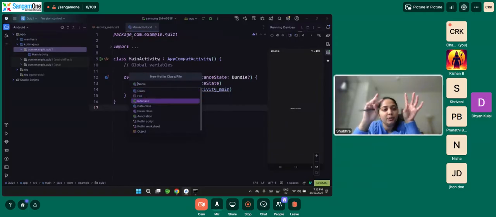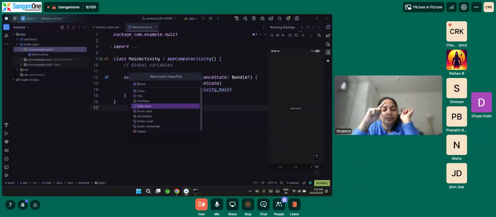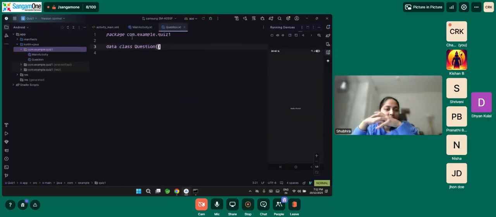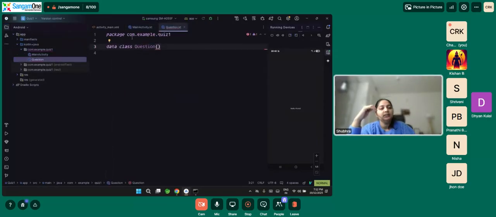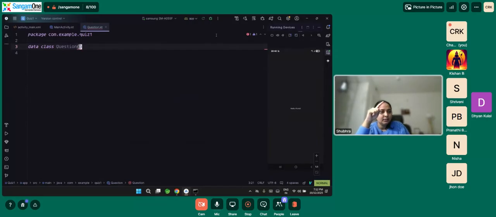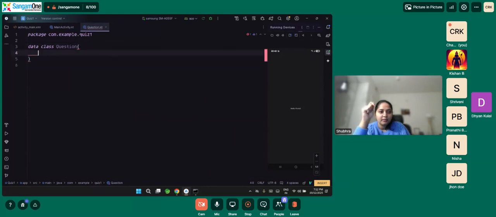The name will be Question, with a capital Q because it's a class. Enter. So this is your data class. Within the constructor, that is within the round brackets, the parentheses, we're going to have three fields. One is the text field, so val text.